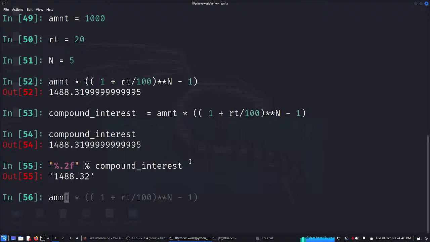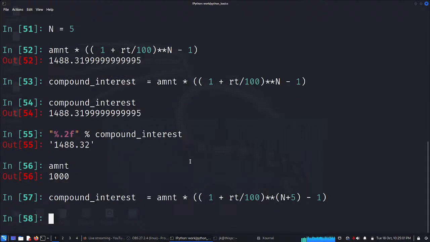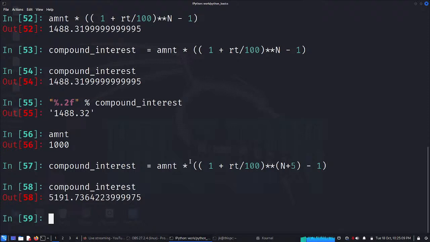Now I can ask what is the amount. I can do a different calculation. I just change the same equations, maybe for n plus 5. So I can do a different calculation, I can just change the particular variable. It makes my code also readable, and we are also able to use the same quantities at a future point of time in my code.